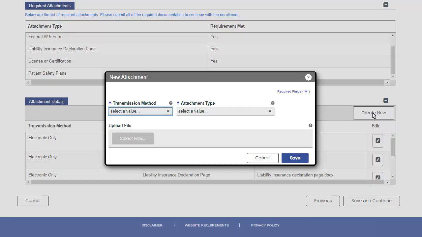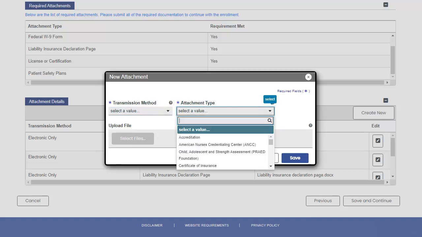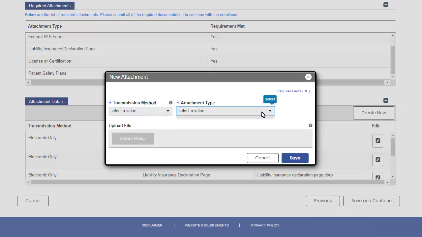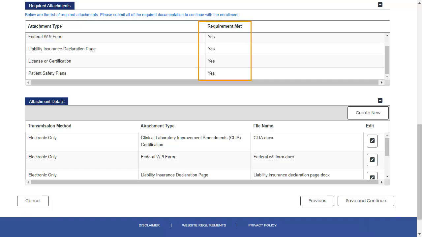You would then go ahead and select a transmission method. Then you can select the attachment type from the drop-down list. Next, you can select the file from your computer and upload it here. Let's click Cancel. And then the requirements met would change to a yes. Remember, the application cannot continue to the next page until all the attachment requirements are met. Again, normally after completing, you would click Save and Continue, but we are going to jump back up to the top of the page.